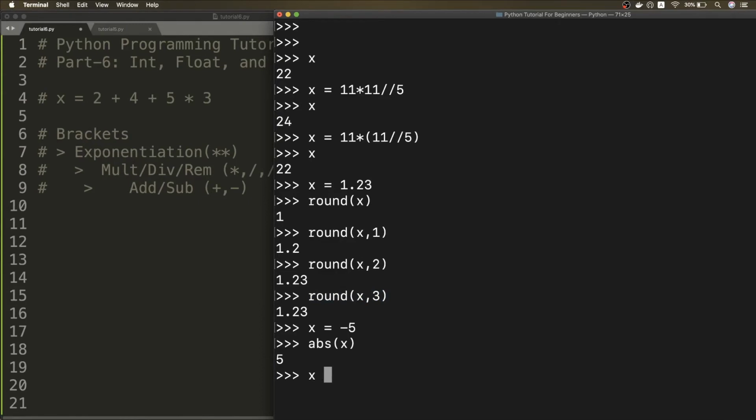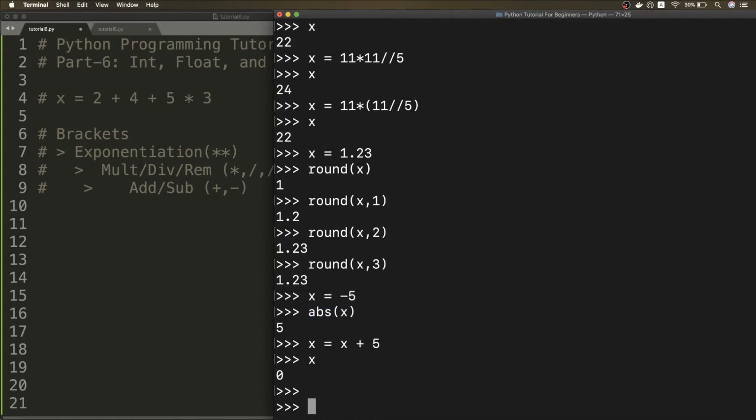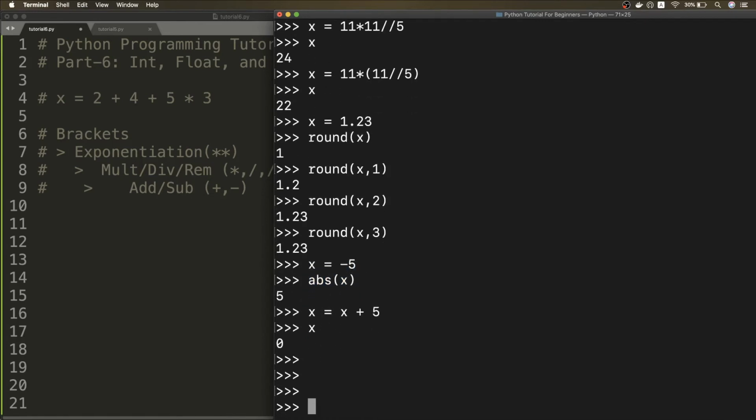Suppose I want to do something like x is equals to x plus 5 and print x. So x was minus 5, that's why. Absolute x does not modify x in the first place, it just returns a new value that you can assign to any other variable or x also. So x still remains minus 5. And let me clear this.